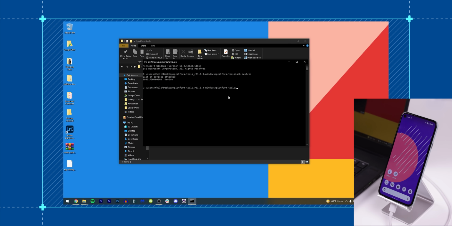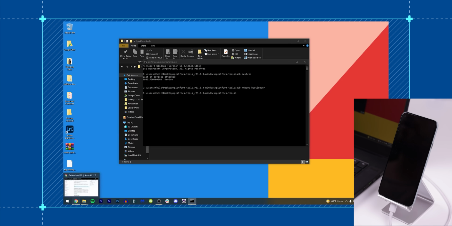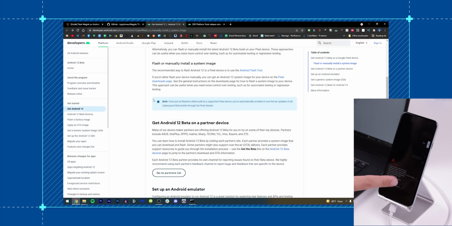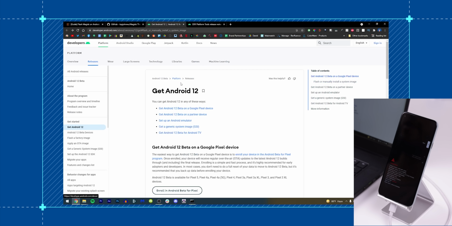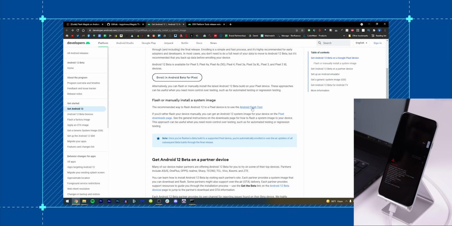From there, you're going to have the device reboot into bootloader. So just type in ADB reboot bootloader and then press enter. Your phone is going to restart into the bootloader. And while that's loading up, you're going to go onto your desktop. That's the bootloader, by the way. And you're going to go to this website, developers.android.com. I'll link it down below as well. And you're going to look for Android Flash Tool. Click on that.